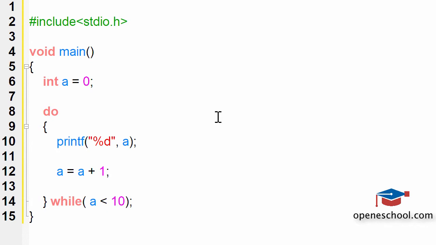So now let's understand the code that we have written. We have created the do while loop, and starting with this bracket till this bracket is the body of the do while loop. Inside the body, we have written a print statement and we have incremented the value of a by 1. Notice that after the ending curly bracket, we have written the while condition, and it says that while the value of a is less than 10, this loop should run.